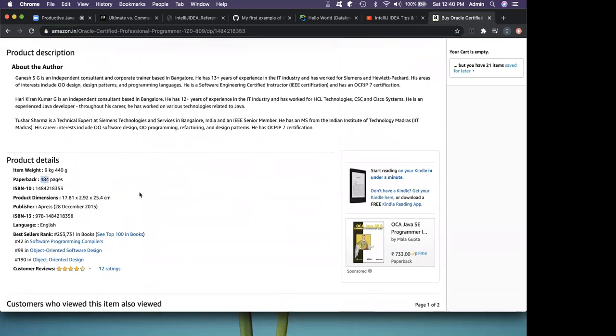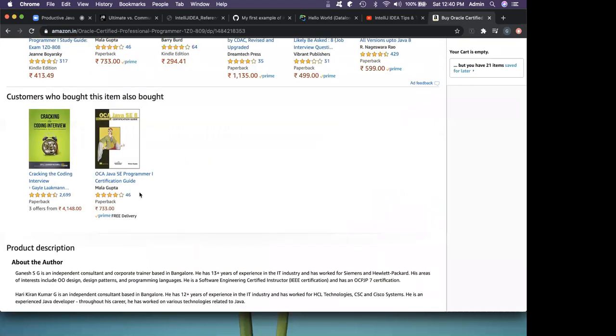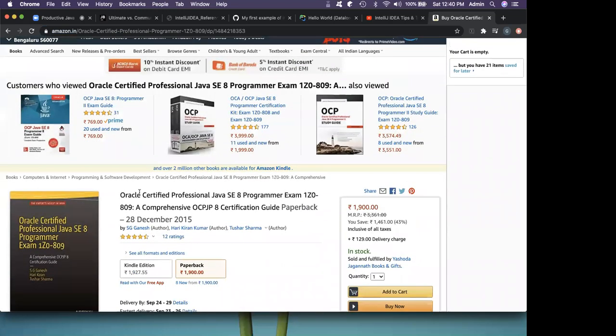So what does the OCP book have? It's for the certification program, right? Yeah, it's a certification. So the Java 8 certification is still available, and now the latest certification is Java 11. So it's not really outdated.